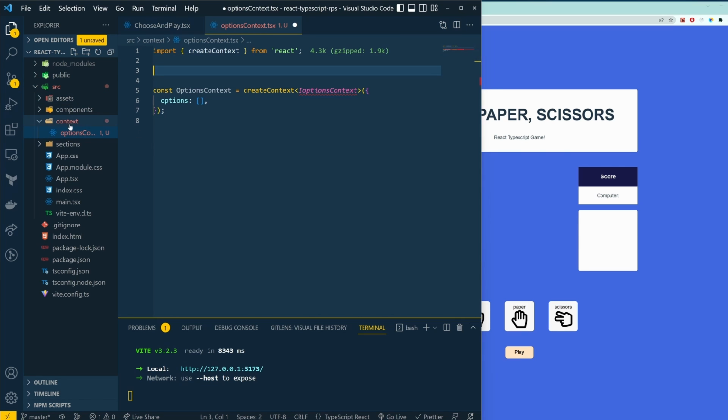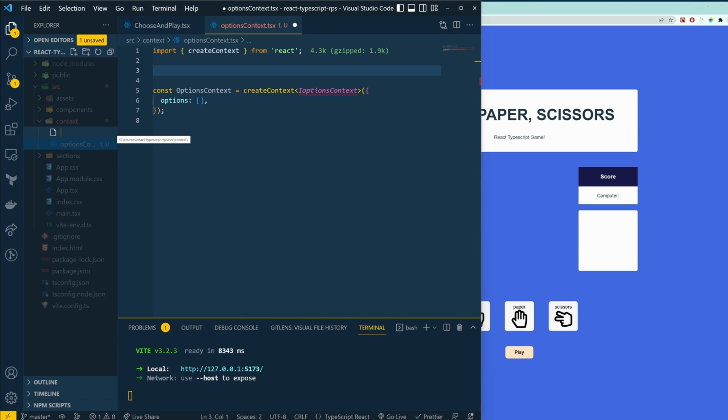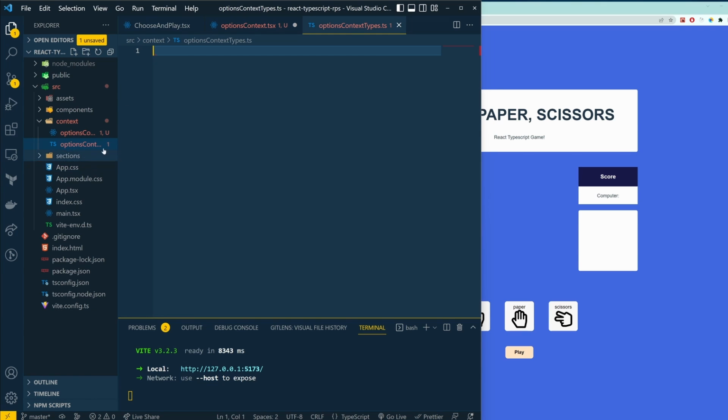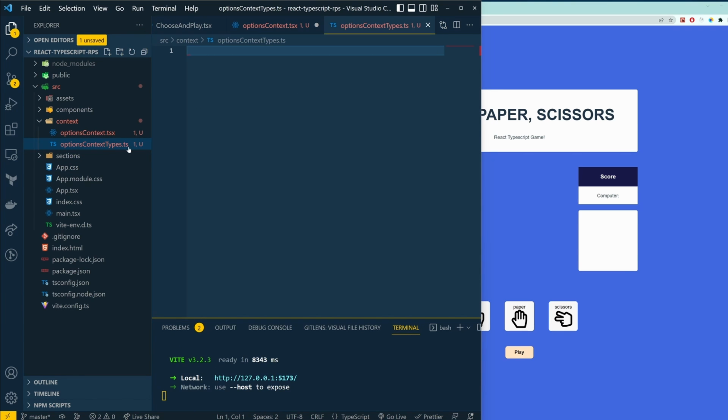So I'm going to create a different file where we will add all the types for our context. I'm going to do a new file, and I'm going to call this one options context types.ts. I think that's fine. You usually want to add the extension TS when you just have regular JavaScript. If you have some sort of JSX, like HTML and so on, you want to add the TSX extension. For the types, we just have regular JavaScript, so we don't need any TSX in there. So let's add this one in here.